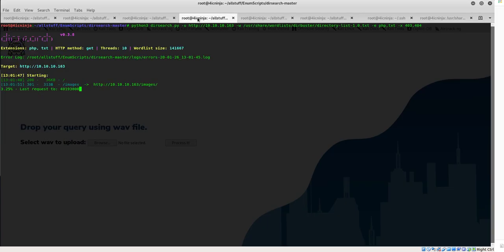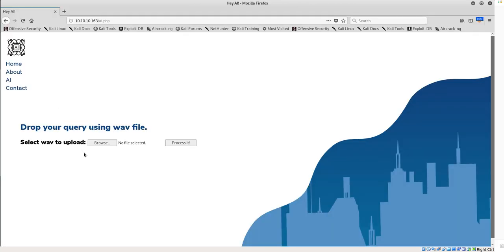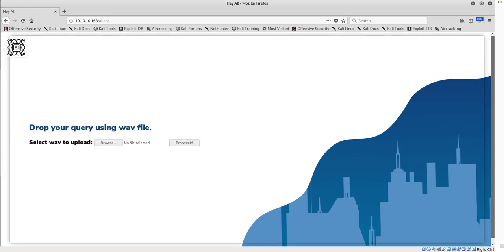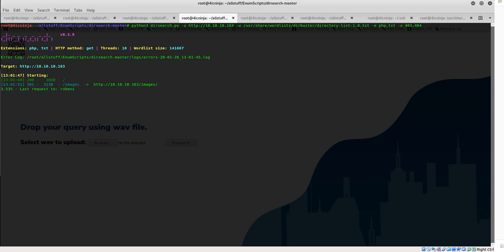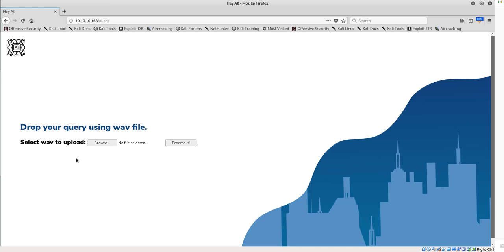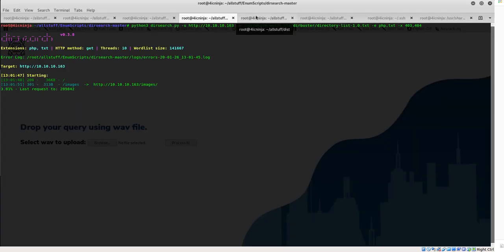Let's see how far our scan is. Our scan is still scanning in the background. So this is the methodology I would normally use: just manually go through the page and see if I can find stuff whilst running an automated tool in the background. So drop your query using a WAV file. Okay, so I have on my machine text2wave. So text2wave is a program that allows you to type out words and then it converts it into a WAV file.